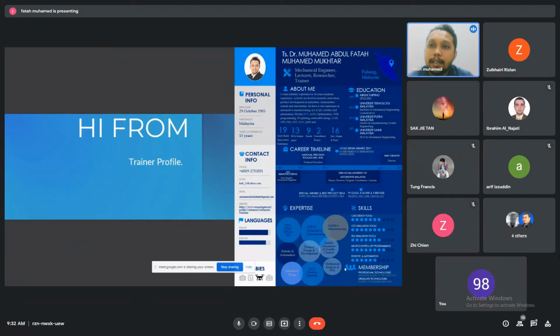I'm a mechanical engineer, lecturer, researcher, trainer. About 5 years in industry experience and about 10 years in academic experience. I was involved in research, innovation, product development with industries, communities, schools, and universities. I also have vast experience in automotive manufacturing, quality QA and QC, robotics and automation, a bit of C++, neural network for machine learning using neural network optimization, and so on.